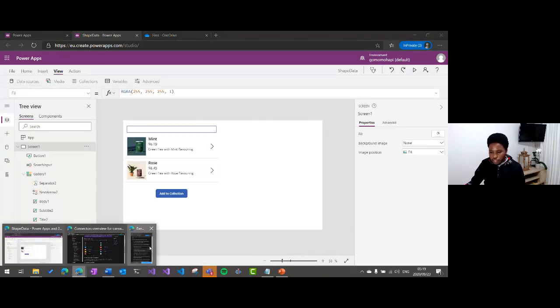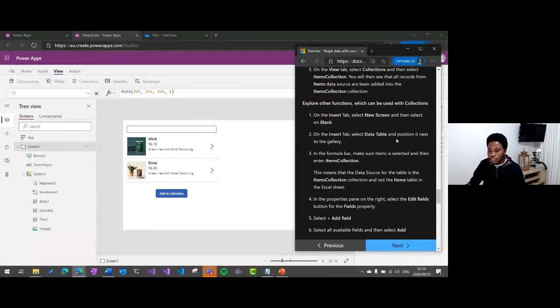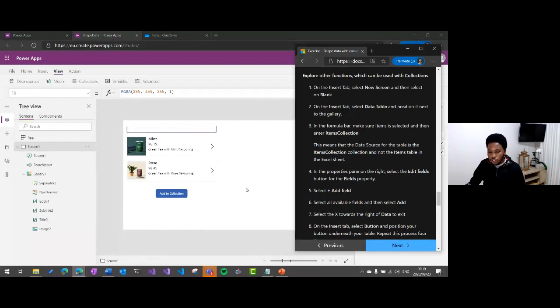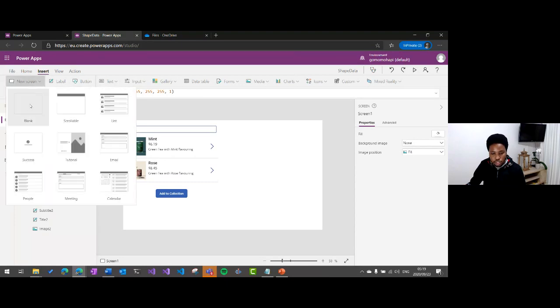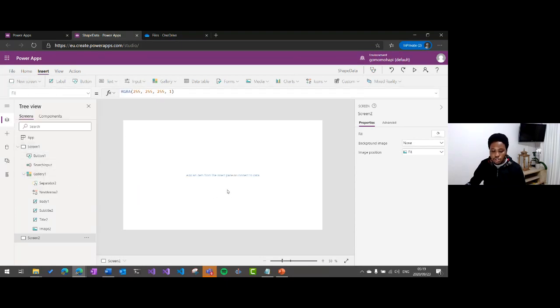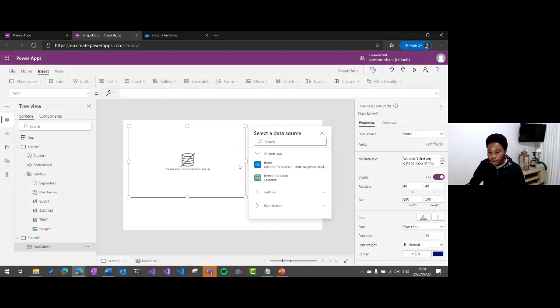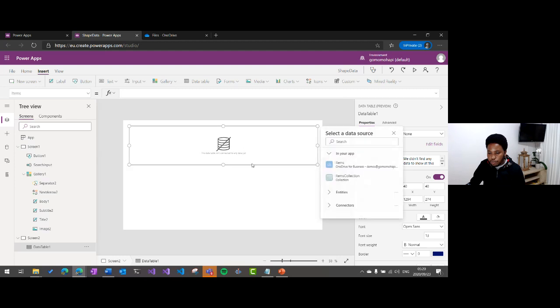So let's just go back here and we'll see the other functions that come with the collections. So let's do something new. We're going to be adding a new blank screen to our app, so we have a fresh screen to work with. And this time we're going to be adding a data table instead of a gallery. So let's add that up to the top here.